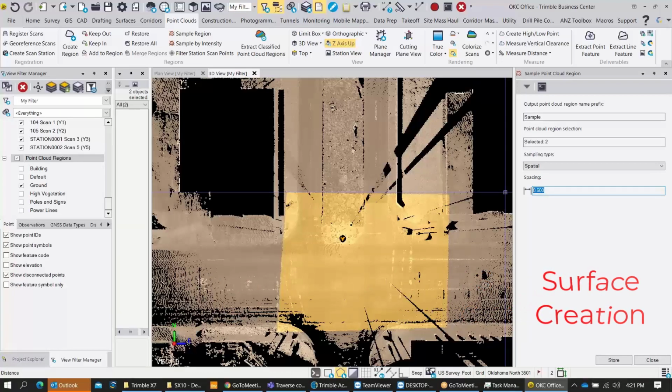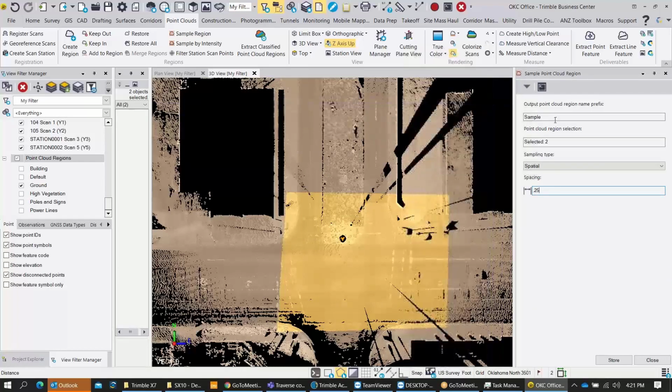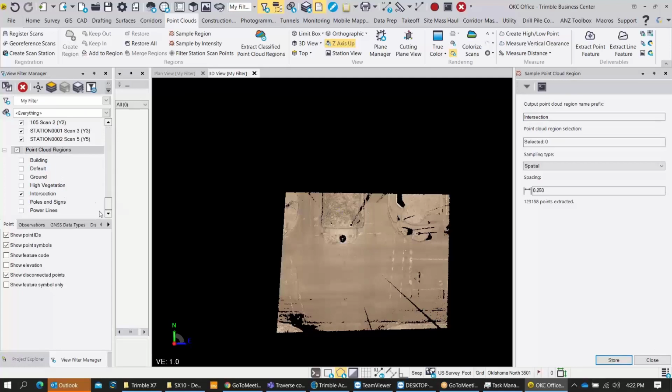Okay, lastly I'm going to show you guys a little bit about surface creation with the portion of my data set that I've sampled down. I've got it sampled down to 25/100ths of a foot here. And I'm just going to give this a name for my point cloud region. So I called that region intersection.